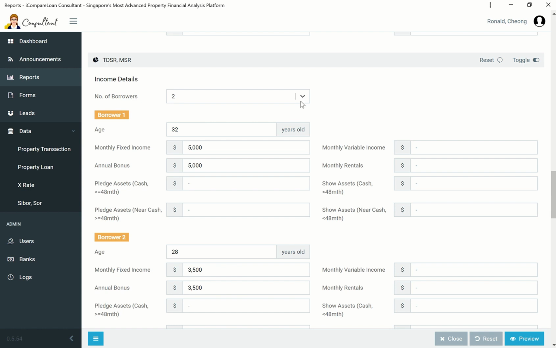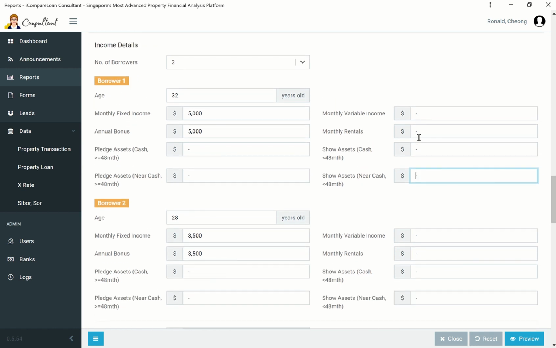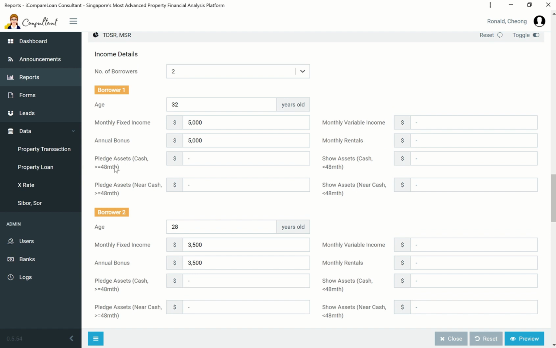Under this income details section, everything that you have keyed in previously on top is actually reflected below here. You can see that there are monthly rentals, pledging an asset, show asset. All these do not have to be filled in now unless they have a monthly rental, but they do not have any property. For pledging and showing of assets and cash, we now only use pledge asset cash or show asset cash. Pledging of asset is what we know as pledging for a 48-month fixed deposit with the bank, or we show cash to the bank.